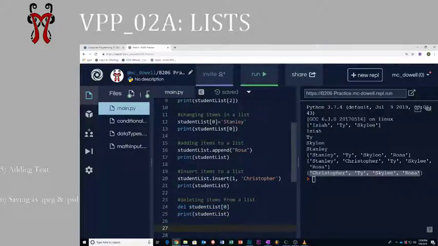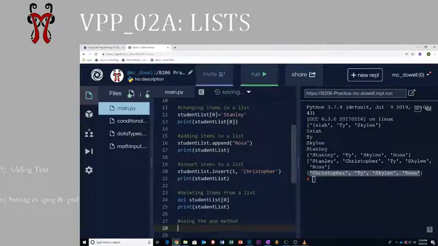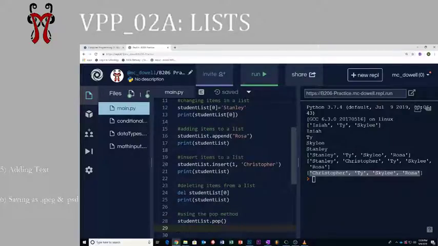There's a method called the pop method. The pop method allows you to get your list popping. All you got to do is type in the name of the list, student list, .pop, like so. And what this does is it takes whatever the last entry of your list is, it's going to pop that off the end of the list.